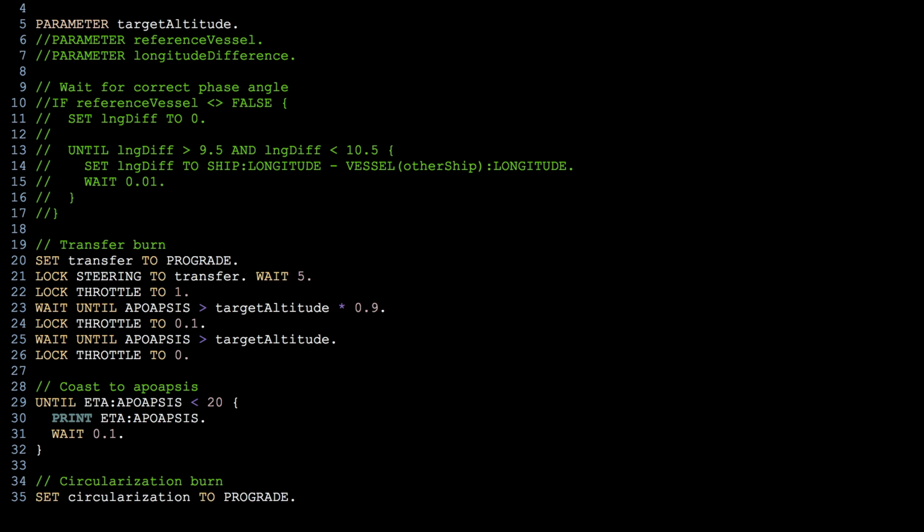Then we'll wait 5 seconds to make sure that we're able to turn the ship around if we have to do that. We'll throttle all the way up. We'll wait until our apoapsis is greater than the target altitude that we passed in, the target altitude times 0.9, because what I want to do is make sure that we don't vastly overshoot. And if we're going full throttle, then this can get iffy.